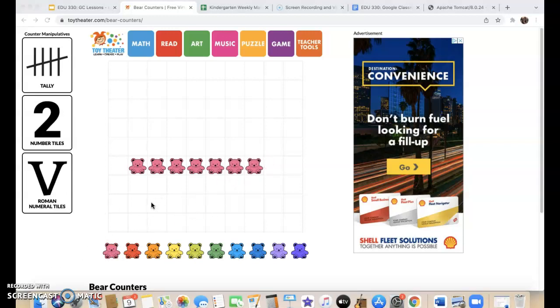Okay, so let's go ahead and count how many bears there are. There are 1, 2, 3, 4, 5, 6, 7. Now let's go ahead and see what happens when I place the bears in a different formation.